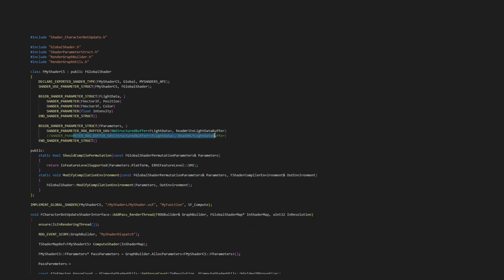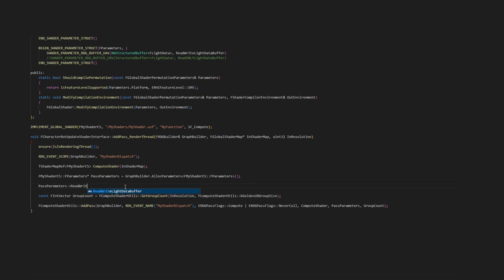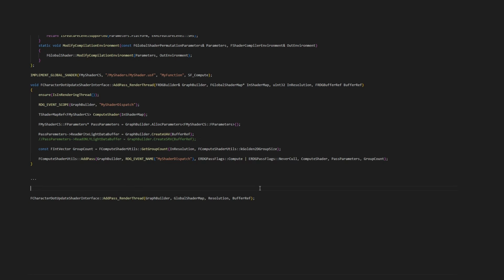Anyway, you pass parameters by creating an SRV or UAV as needed. So Params->Name = GraphBuilder.CreateUAV or CreateSRV, BufferRef. The buffer ref is an FRDGBuffer variable. And for read-only structured buffers, you create an SRV. The buffer ref is an FRDGBufferRef that you can create like so.